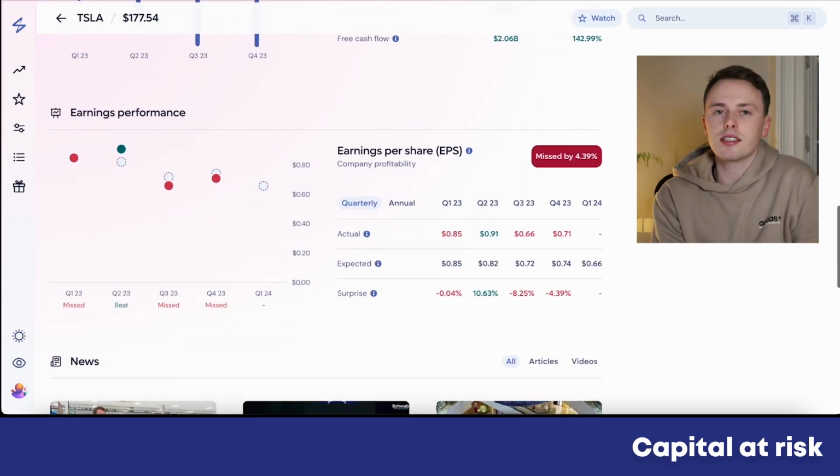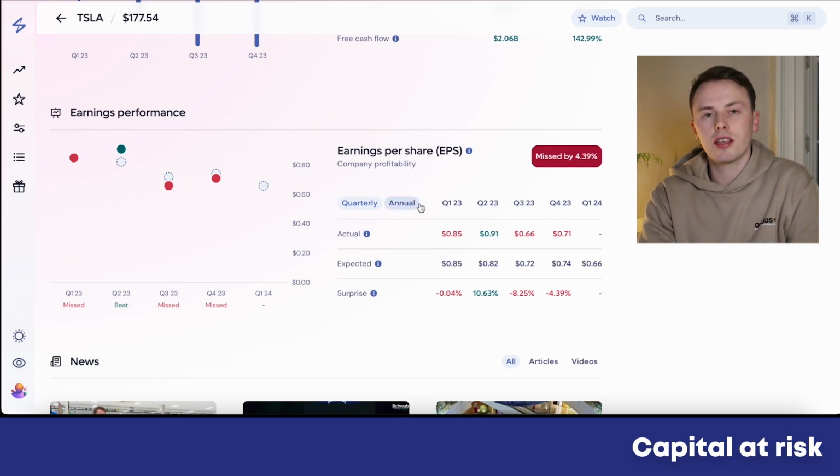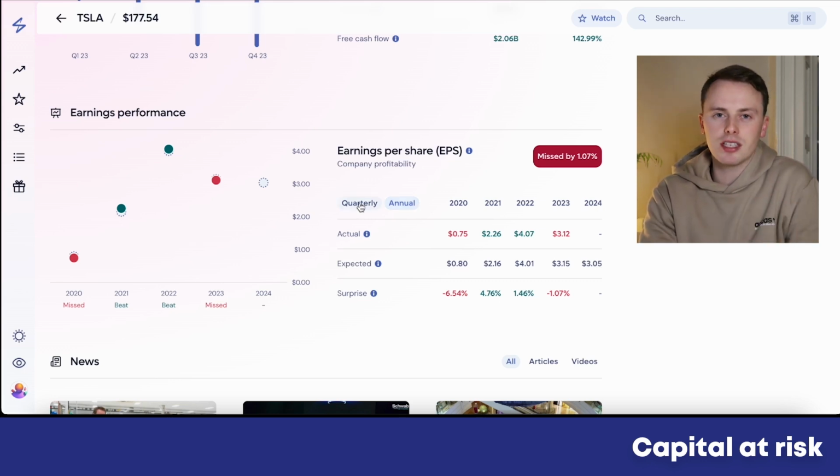You can also see Tesla's EPS here, or earnings per share, which is a key indicator in the stock market of how well a company is doing. You can see that their last EPS was a miss of 4.39%, and ever since, to be honest, we've been seeing a bit of a decline in the stock.